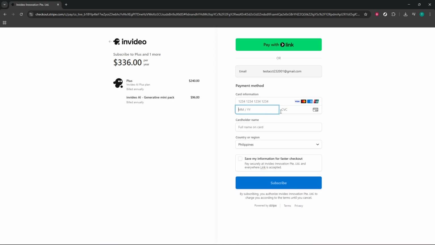Here are some important notes for 2025. First, your new card will usually be charged starting with your next billing cycle. Updating the card does not automatically trigger a new charge unless there's an outstanding balance.